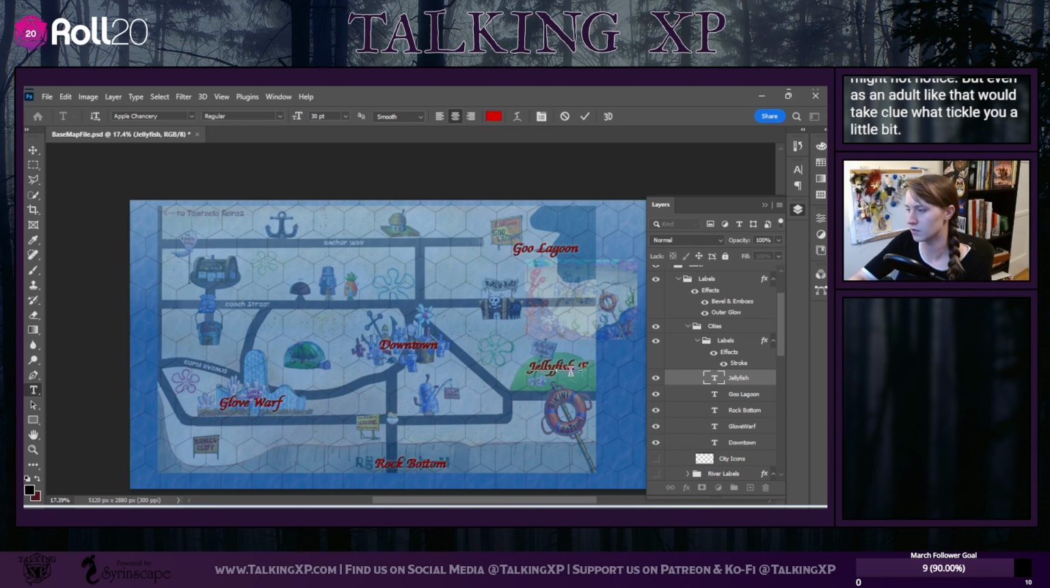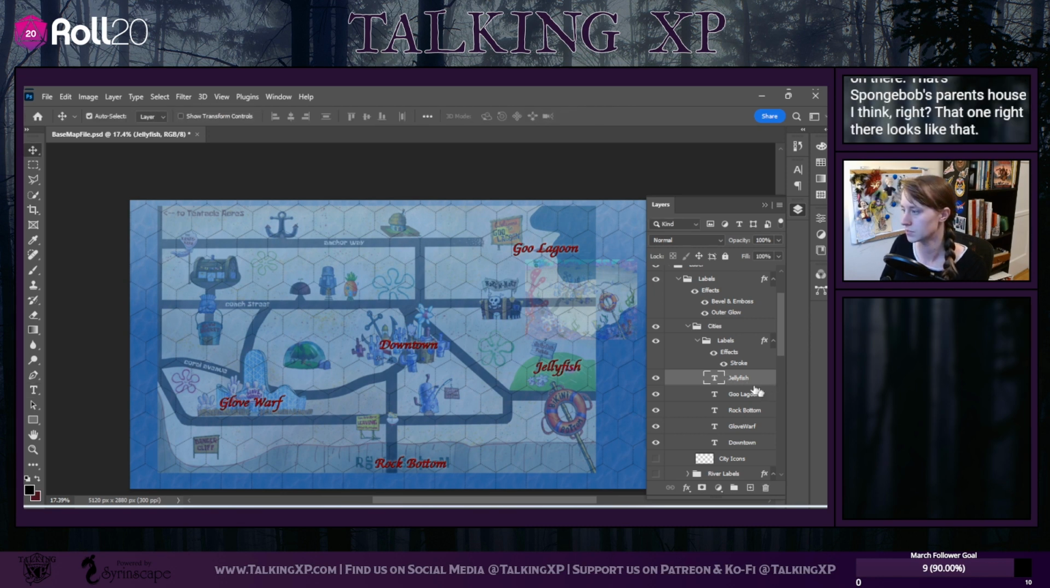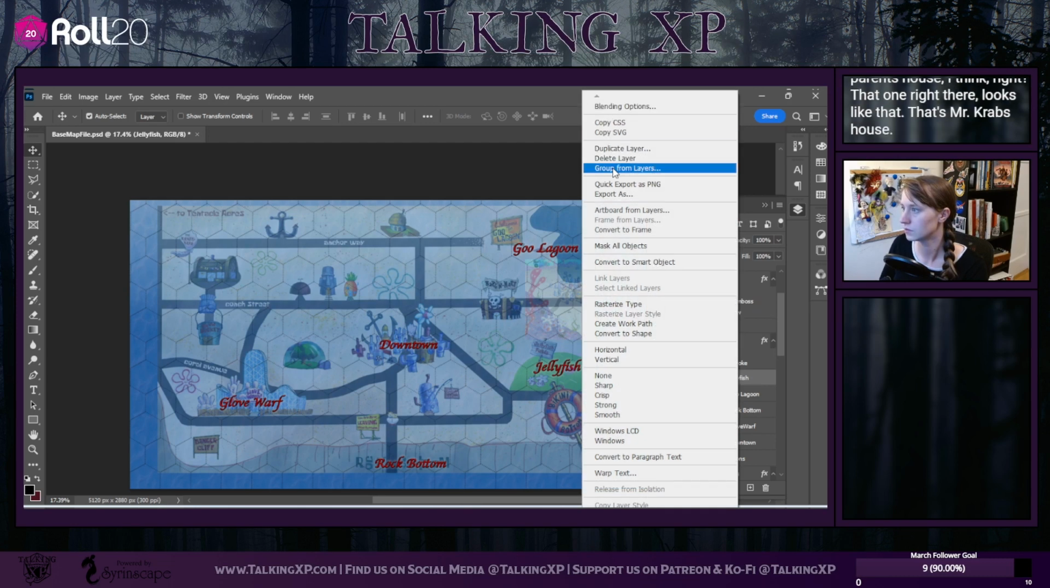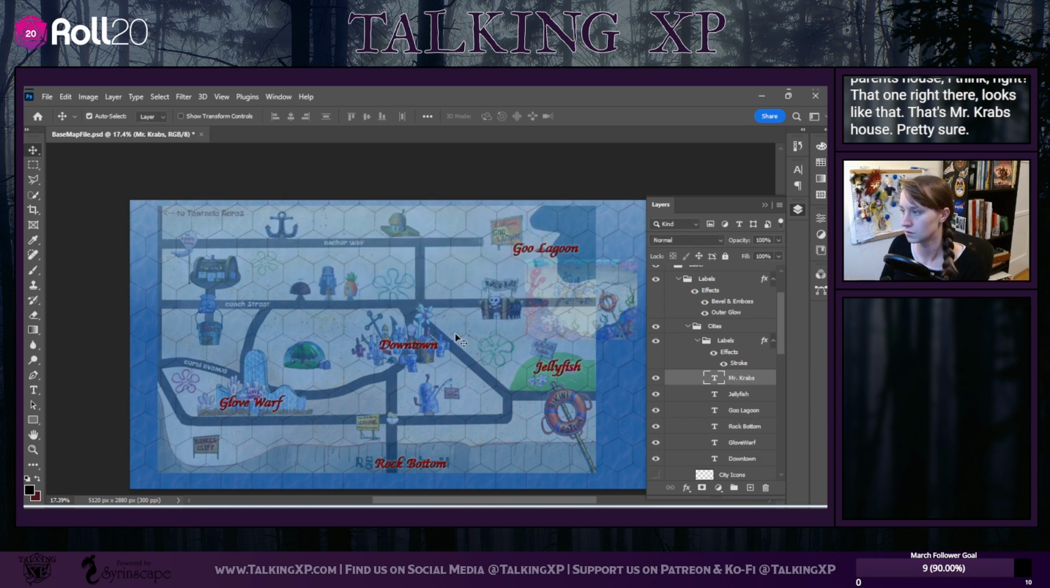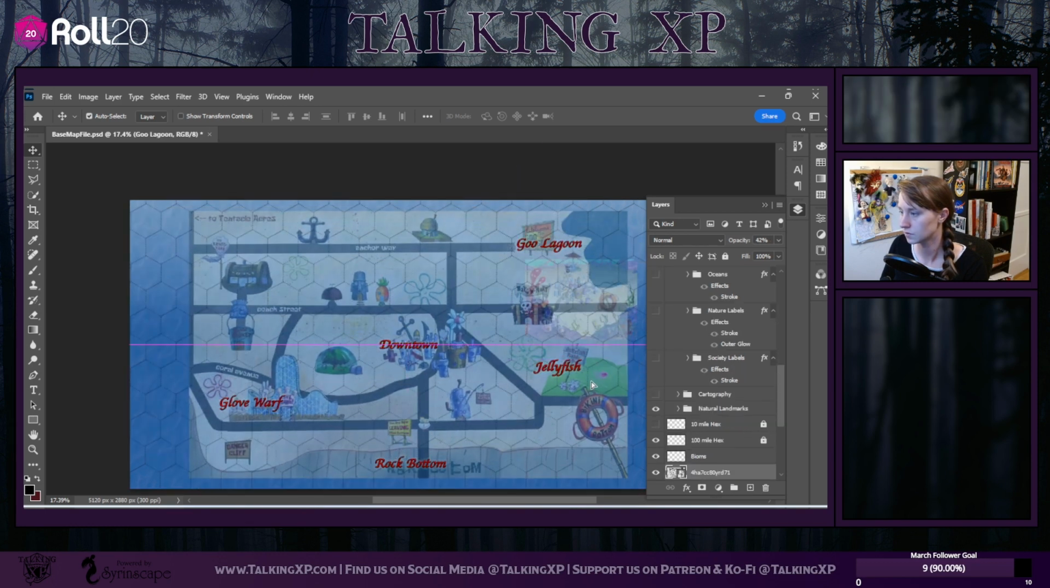I'm just going to put it as jellyfish. We don't need jellyfish fields on there. That's SpongeBob's parents' house, I think, right? That one right there looks like that. That's Mr. Krabs' house. Pretty sure. Nope.